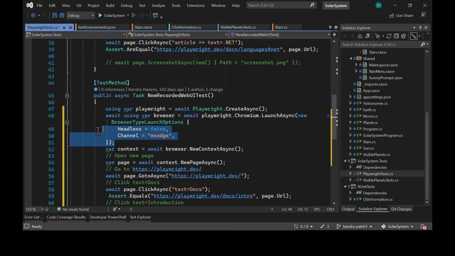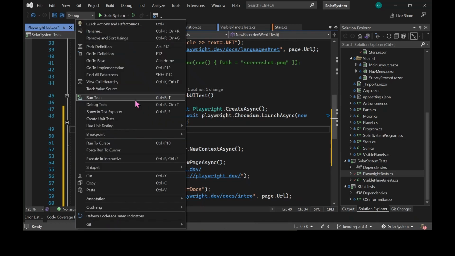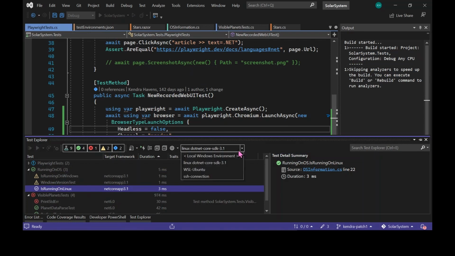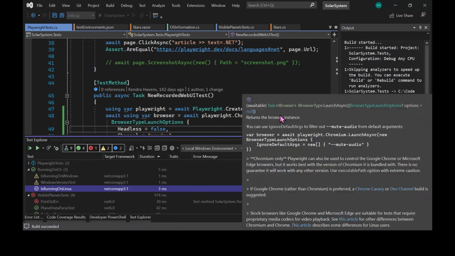But right now I have headless set to false. And you can ask what browser you want it to launch in. So when I actually go ahead and run this test, oh, I always do this. I always try to run it in Linux. Okay, let's try that again.